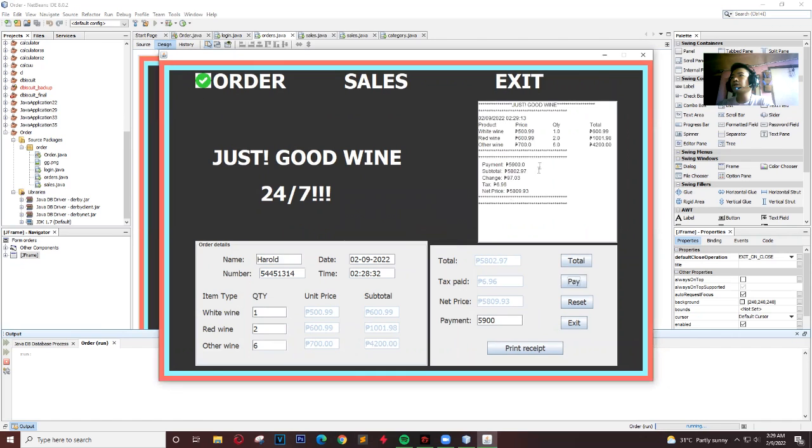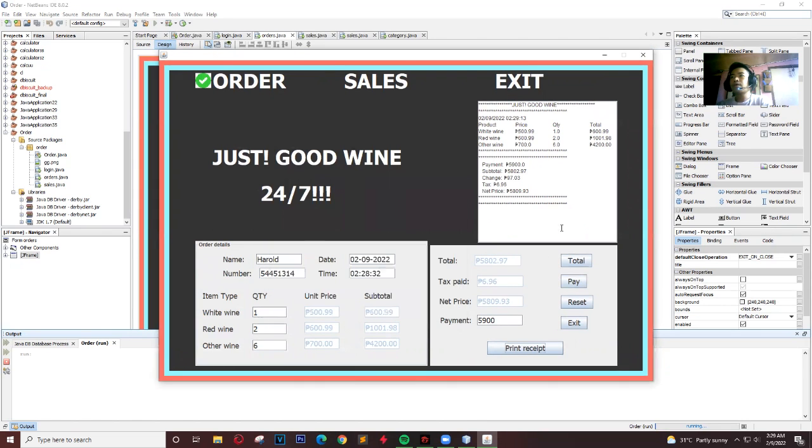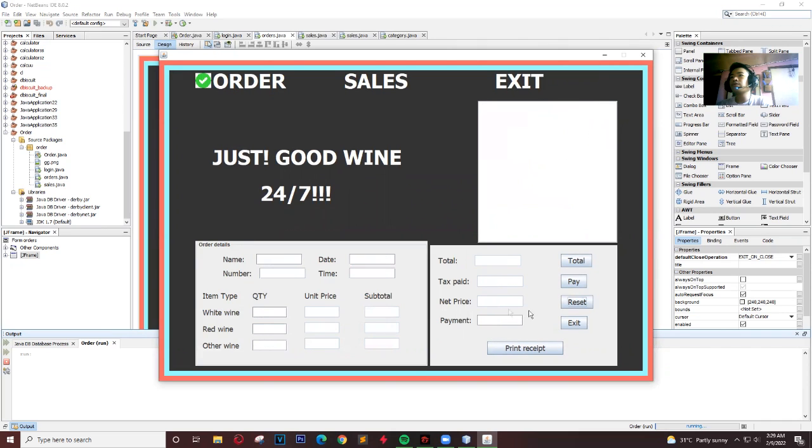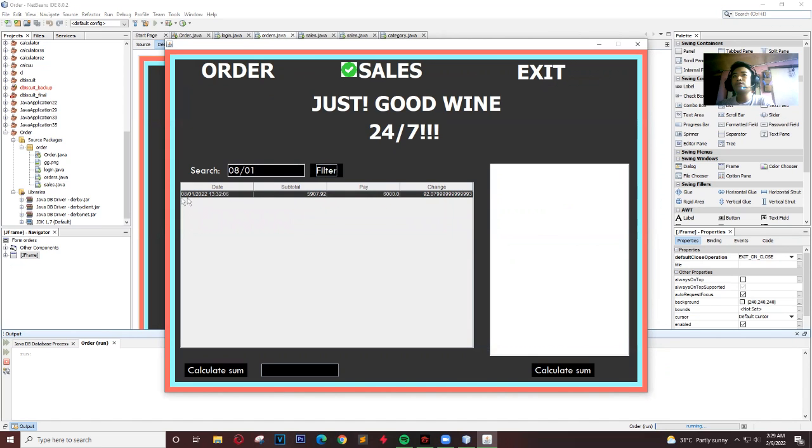So let's pay, the sale is added, and then it will input a receipt in here. If we want to print the receipt, we can print it because it's an ordering system, so it should have a printed receipt for this. And then we can click reset for another order. For us to check if the business is going well, we can go to the sales tab and look here. Let's say you want to look at the 08 01 date. So this is January 8th.